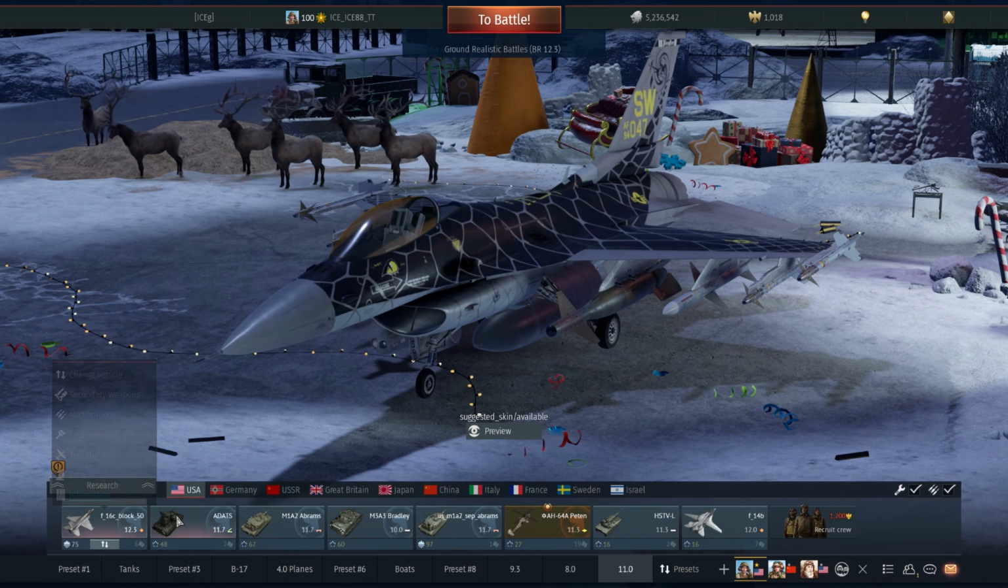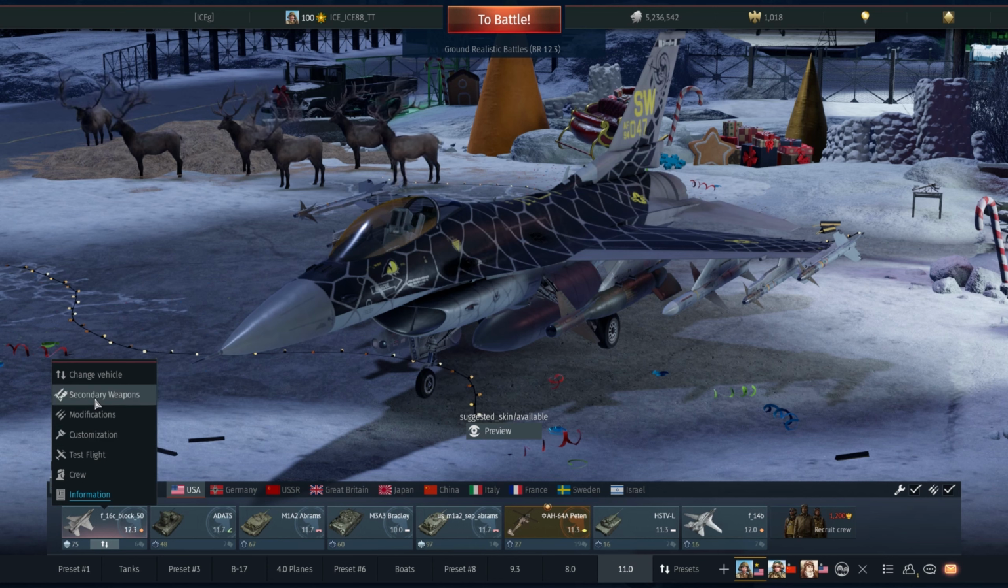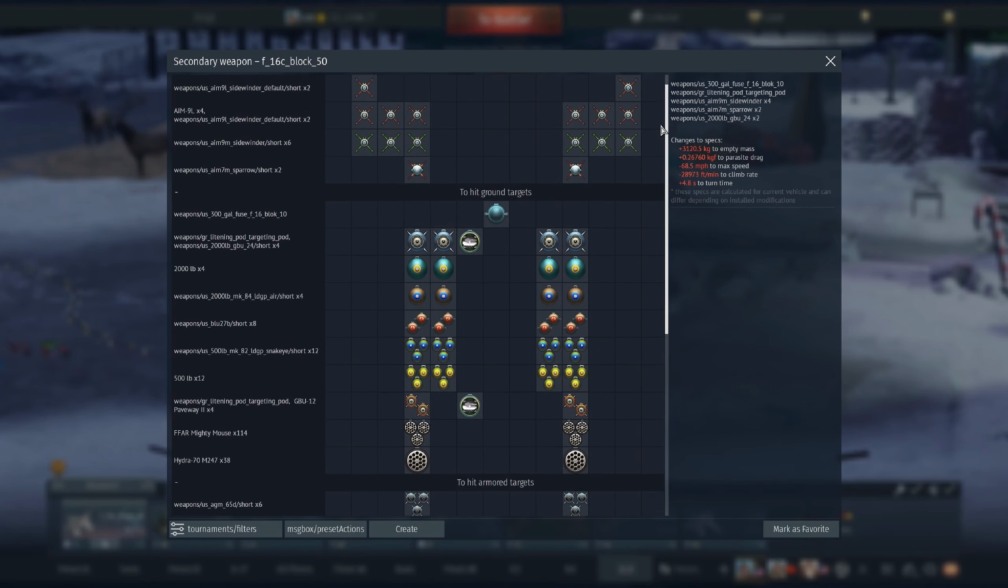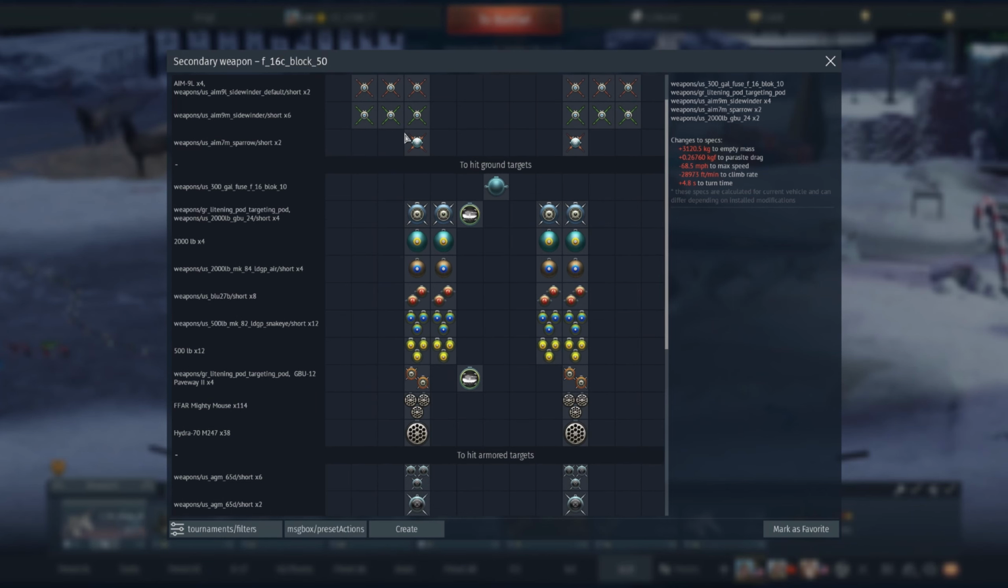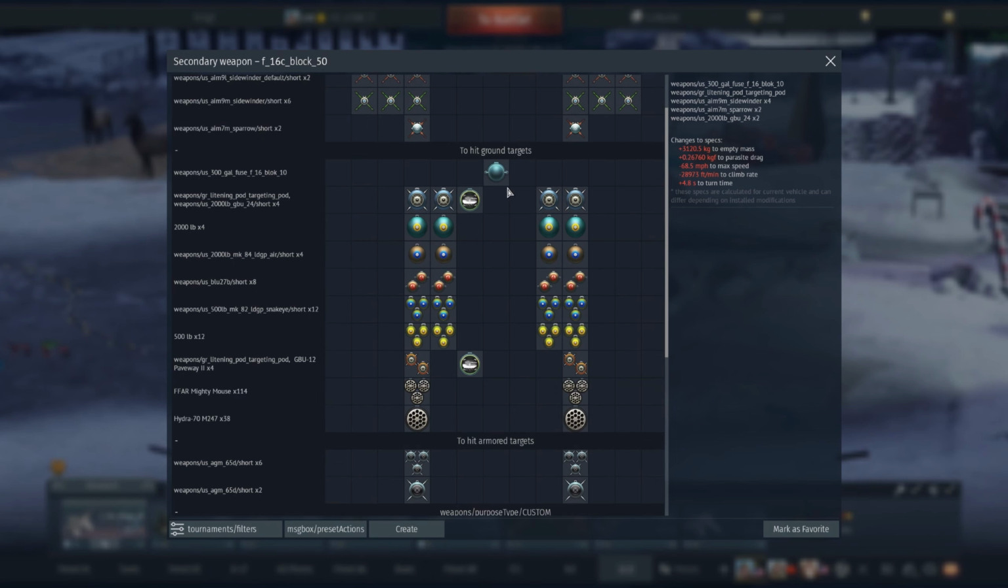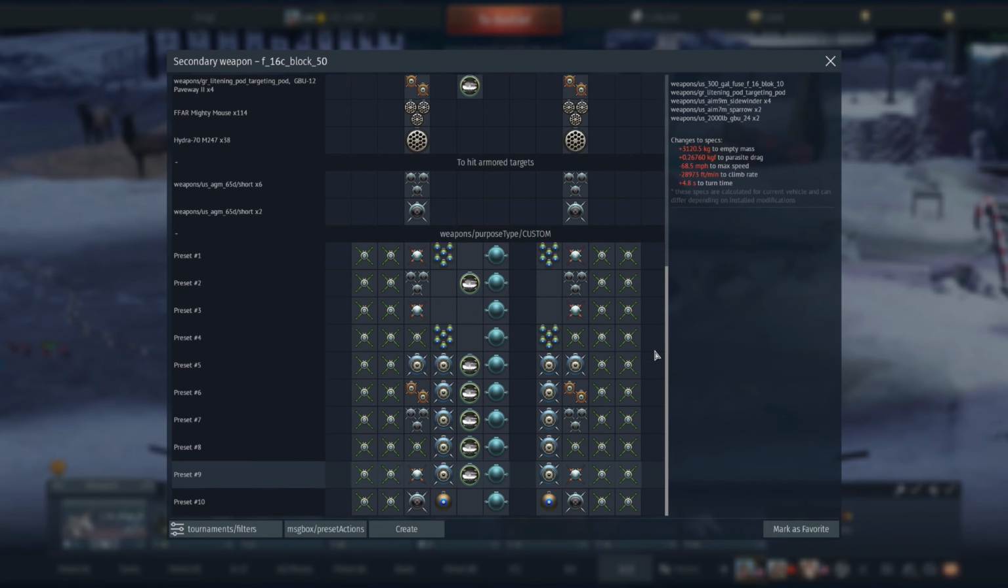First of all, you're going to want to go to your vehicle, go over to secondary weapons, and at the top, what you guys are probably going to see is something that'll look like this. So just all these different little presets that War Thunder has made for you that aren't very helpful because there's not any variety, right? You want some variety in your payload, what you're bringing. So you're going to want to go down to the bottom here and create.